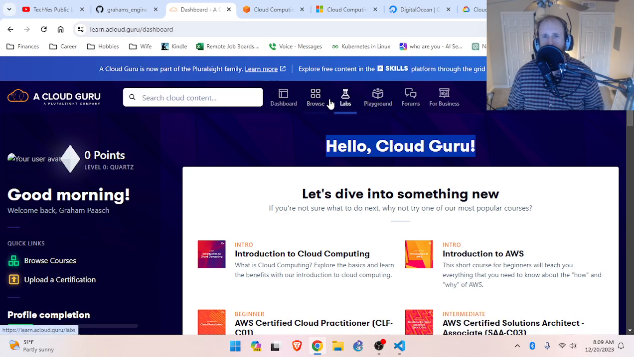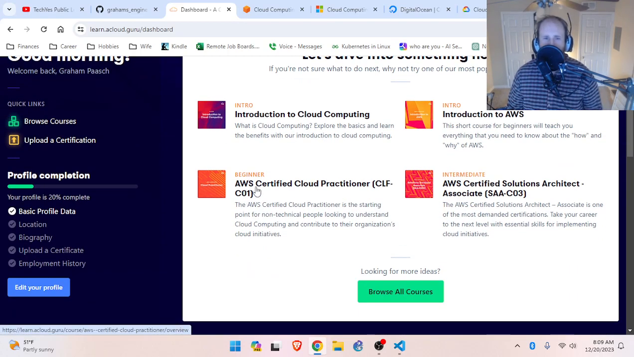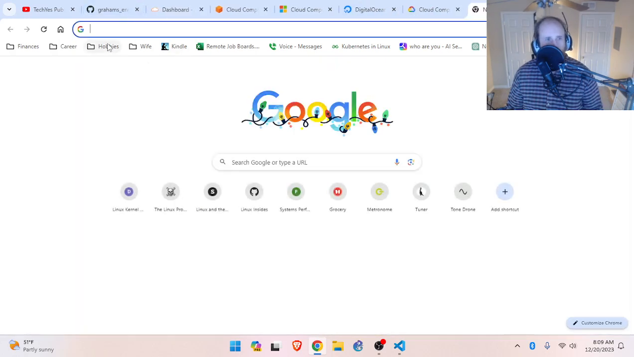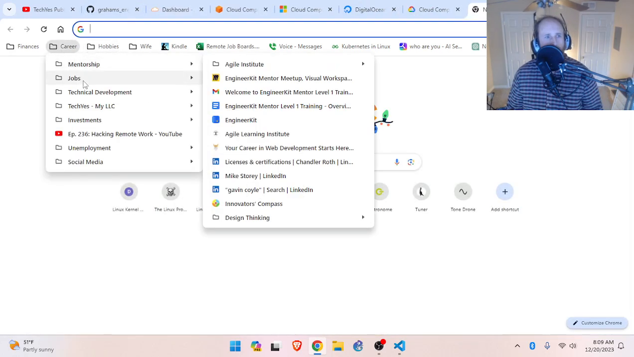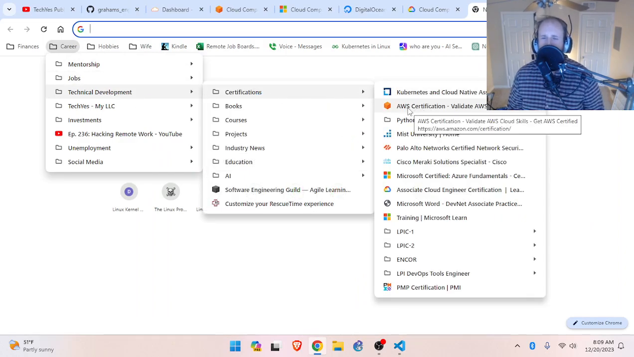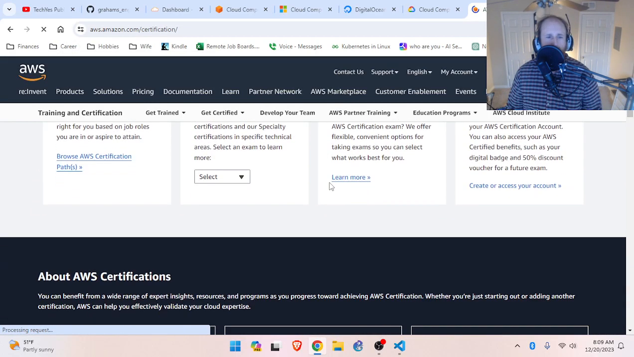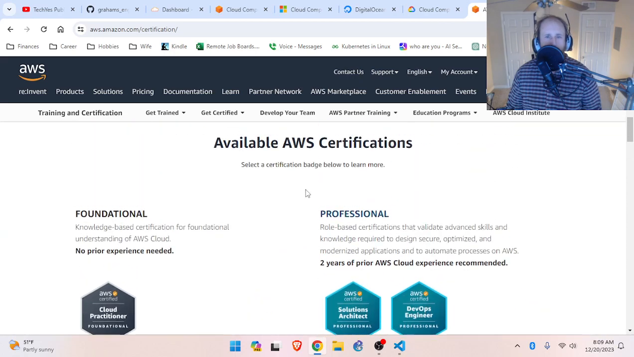So if we look at the dashboard, it's probably where I am now. Yeah, so I think I'm at the dashboard. So we do have a cert here for the CLF-C02, the Certified Cloud Practitioner. And in my career technical development, I do have an Amazon certification pretty high on my list. So the different kinds of certifications are right here.